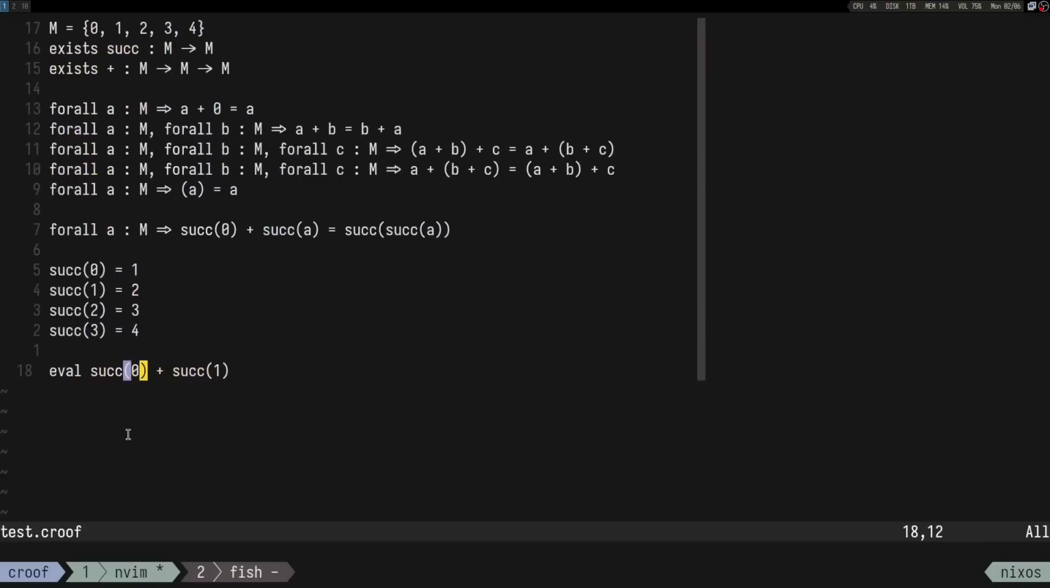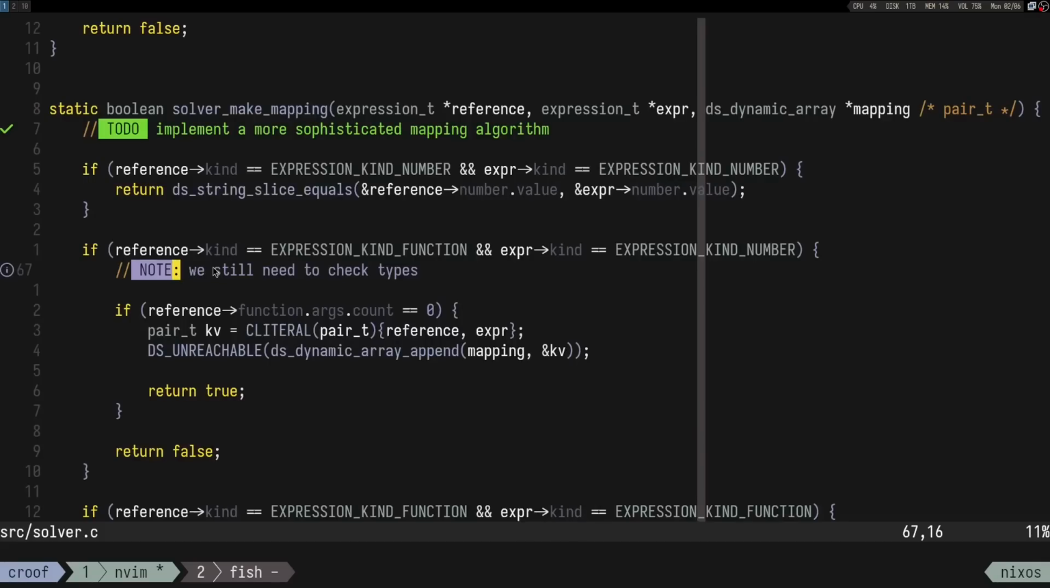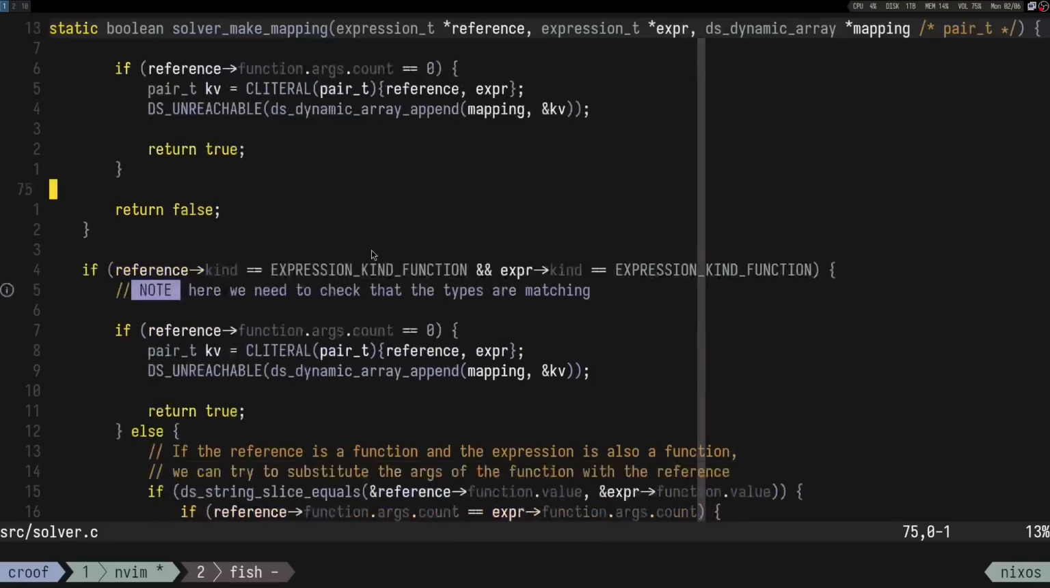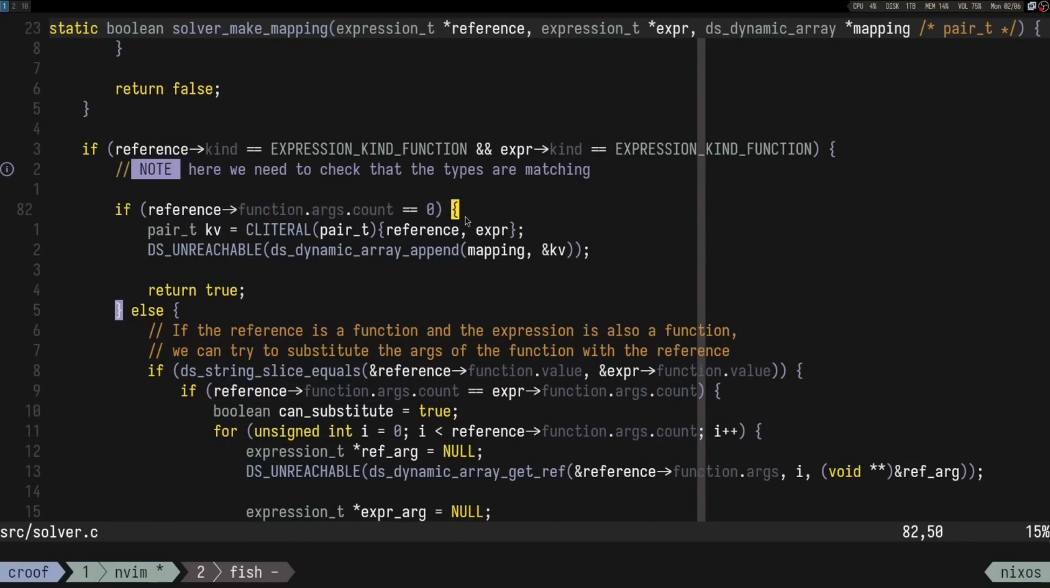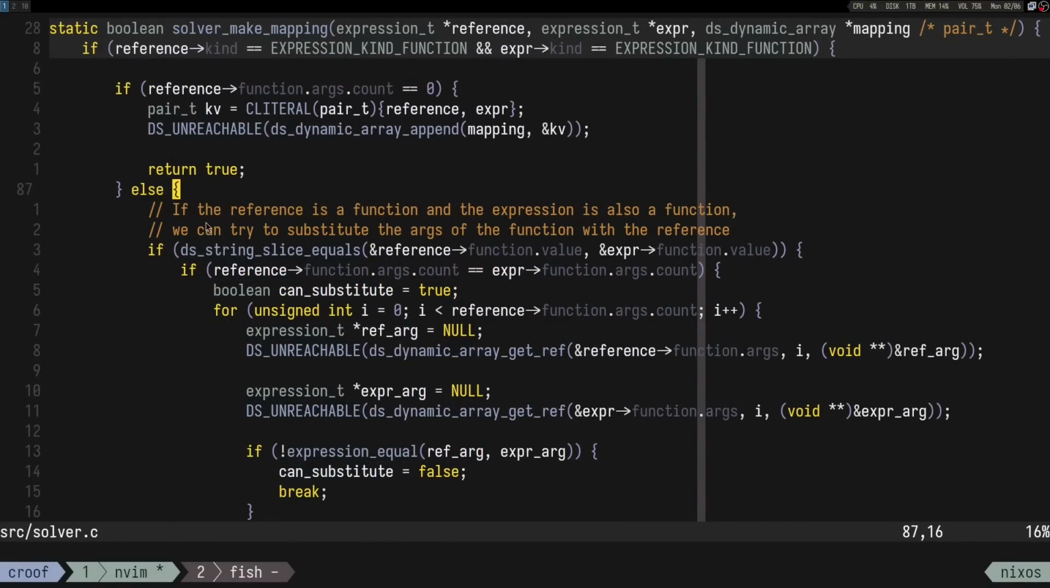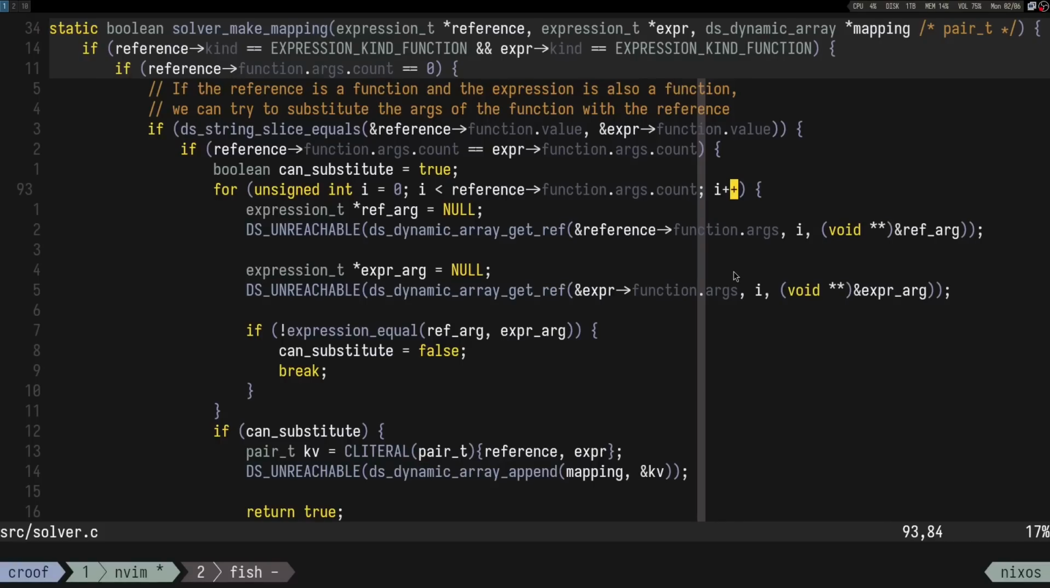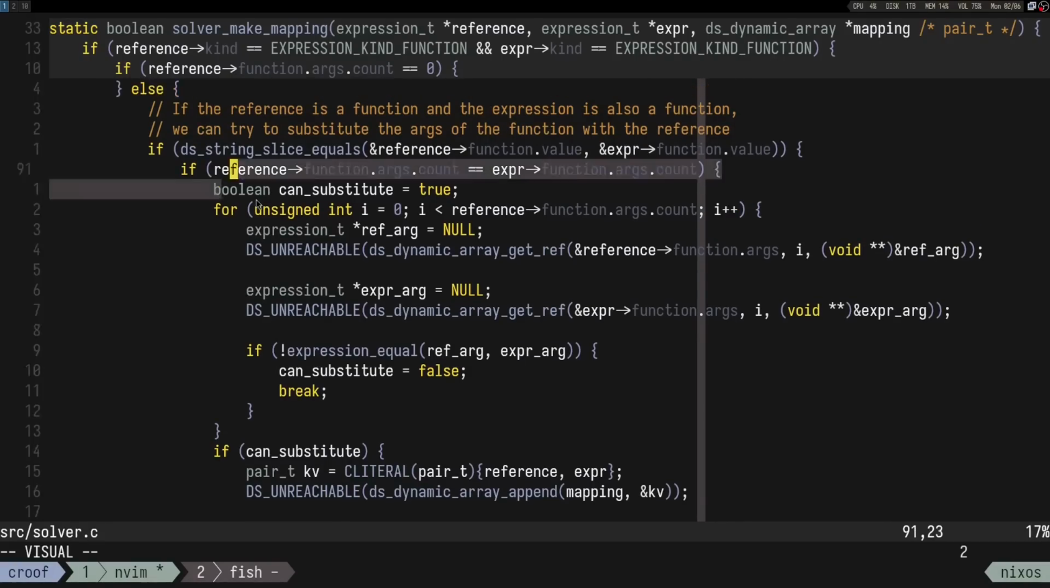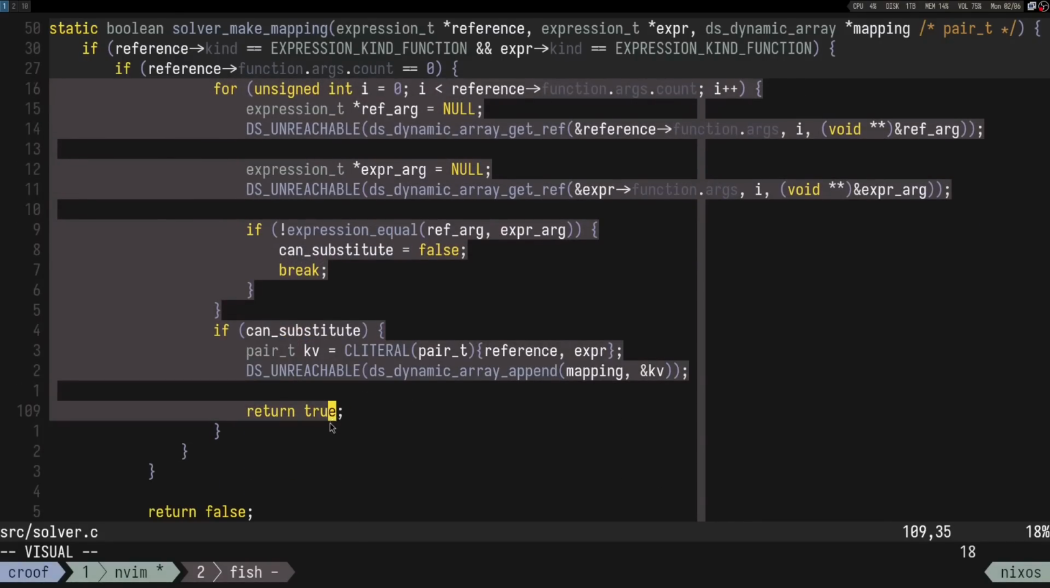On the left hand side we have this function, and on the right hand side we have this function. So it's going to come here where we have function. The number of arguments is not 0, so it comes here, it sees that it's the same function, the same number of arguments, but the problem is can substitute. It's not really the best case here.